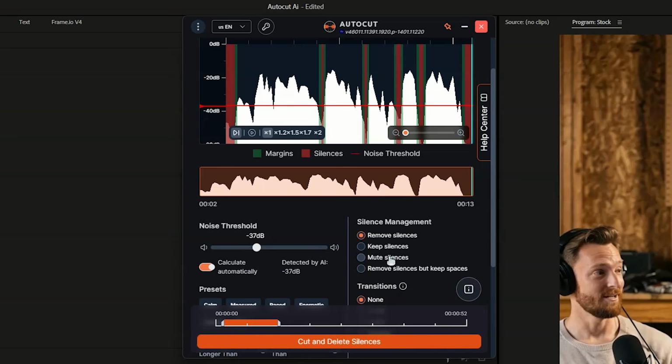If you want to remove them, just select remove silences. If you want to keep silences, select keep silences. Then you have mute silences, where it will be just muting the silences but it will keep the clip there. And the last option is remove silences but keep spaces. What it will do is it will remove the silences, but in between those clips there will be spaces. It will keep the space.